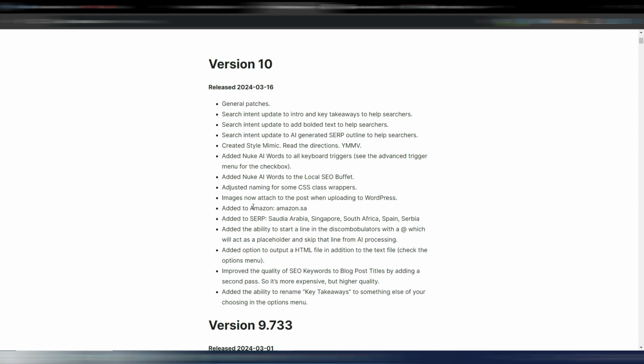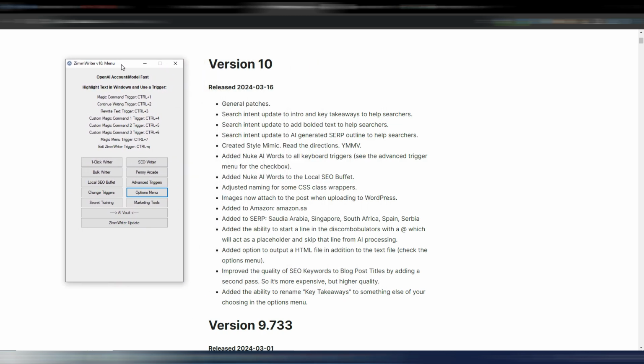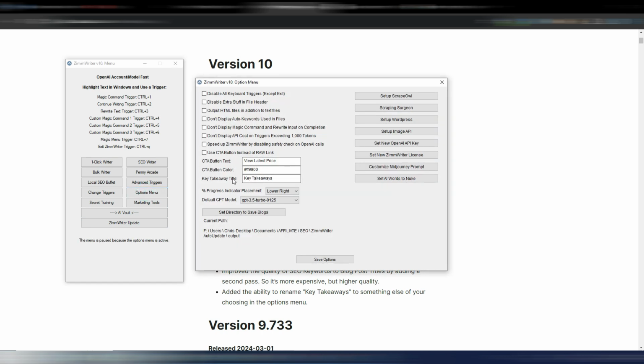And as you can see here, you can find other little updates to this version number 10. But let's take a look very quickly. The first thing I want to show you is here in this option menu. Now you can change the key takeaways title. If you don't like these key takeaways, you can write something else, for example, main points, and you will find this title in your articles. This is just a little thing, but it can be useful.